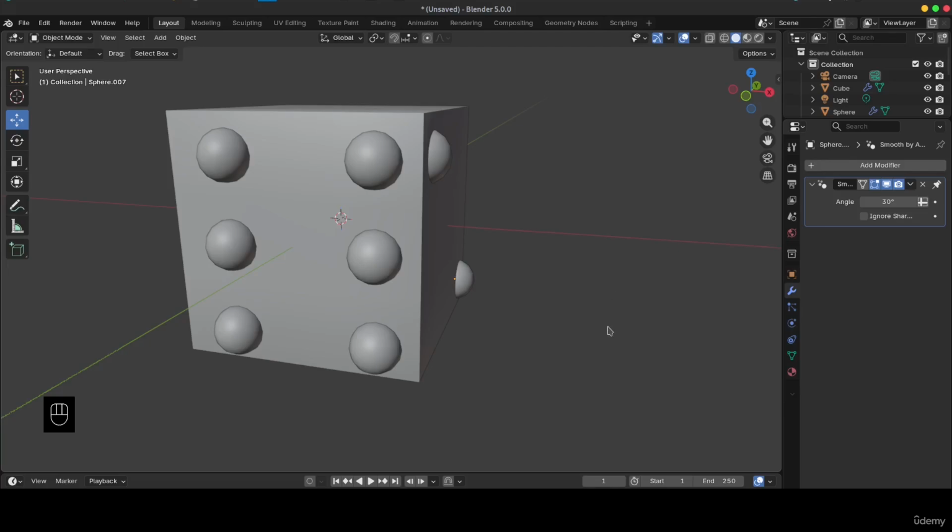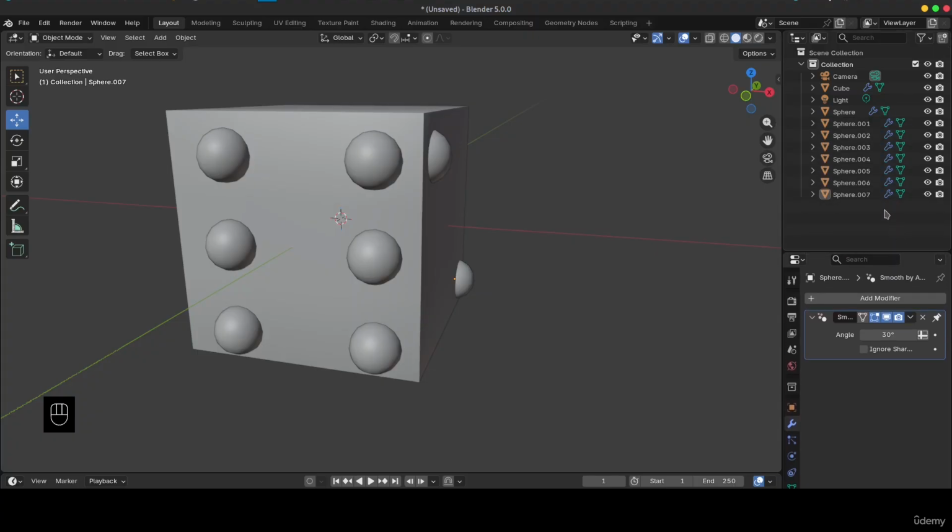In this lecture, we are going to implement Boolean differences and Boolean modifier. So to do that, first of all, we need to select all the dots. So let's come back to this scene collection. So we are going to select them all.